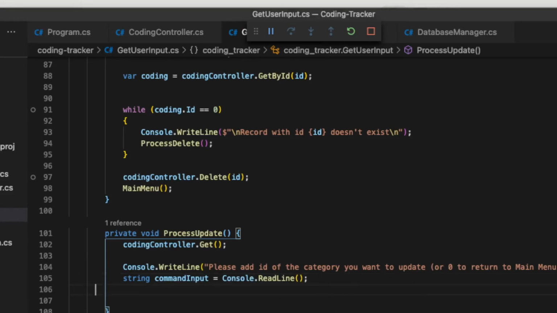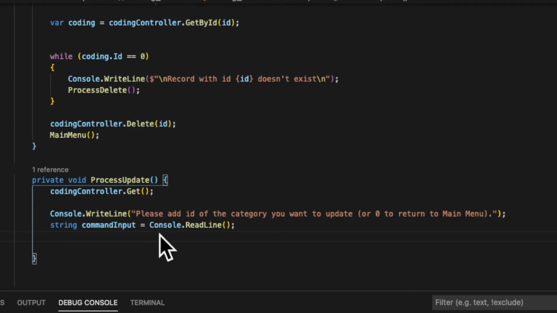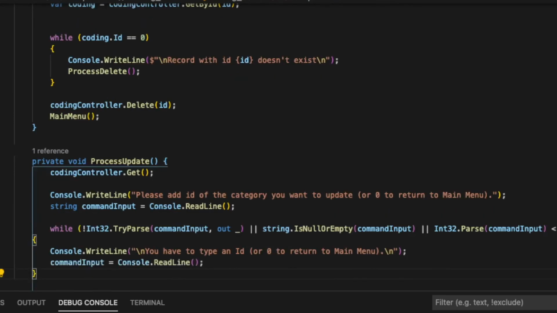We store the input in a variable and check if the input is a number, if it's null or empty, and if it's not negative. So these are the conditions for the loop to keep running. If any of these conditions isn't met, the loop keeps running. And inside the loop, we are printing a message and asking for the input again.